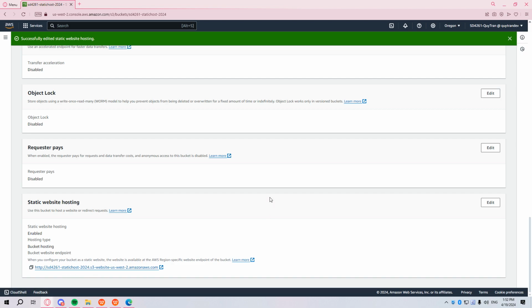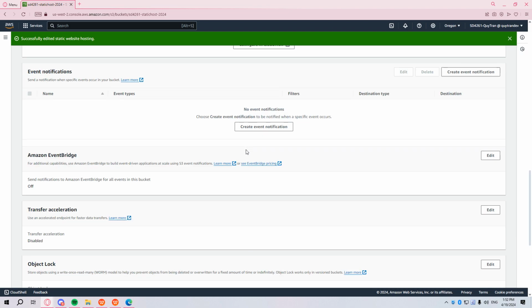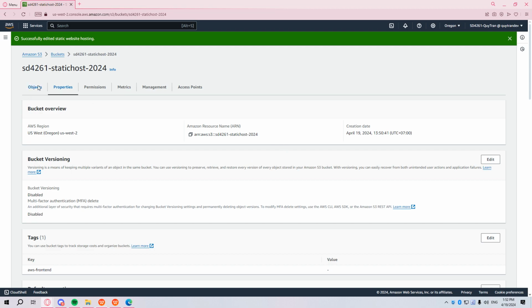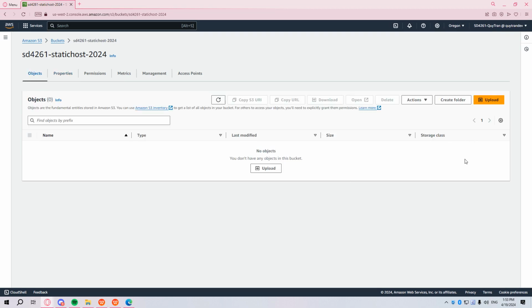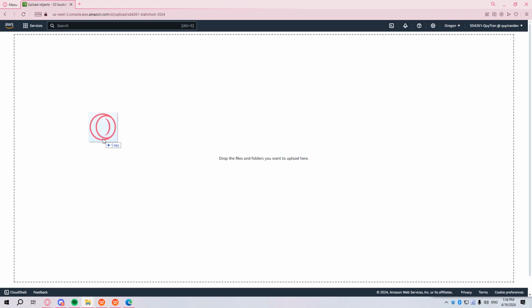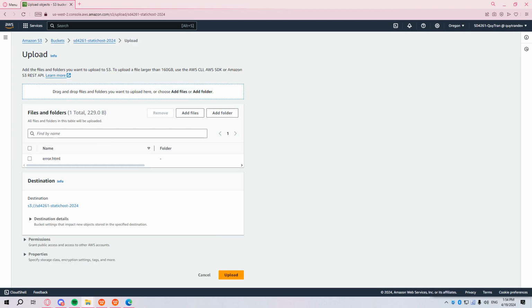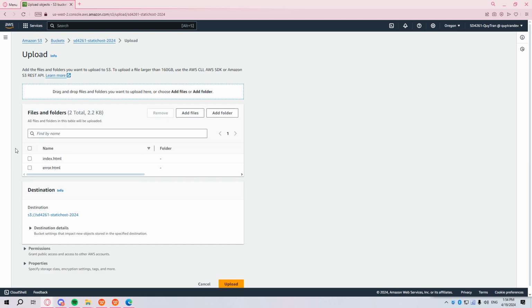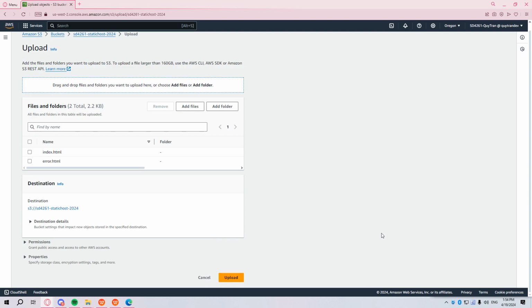We can now start uploading materials into the bucket. We go back to Objects and we will start uploading. Upload right here. Just like earlier, we will need the error HTML and the index HTML, which are just simple HTML files. We upload them first.